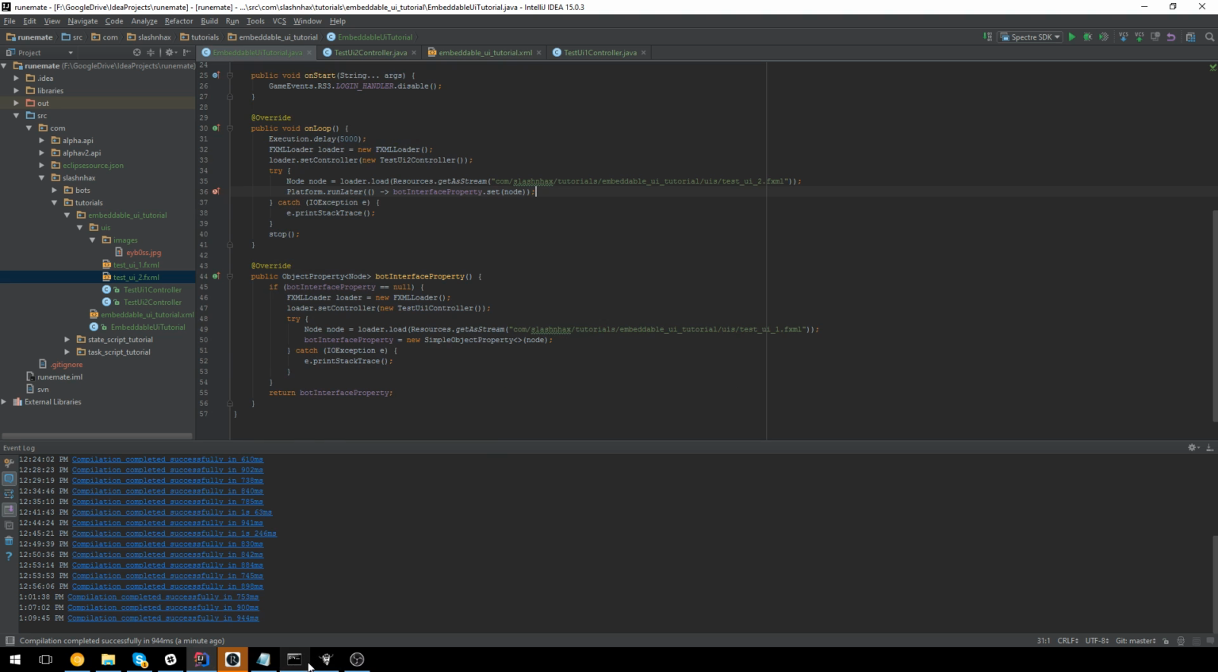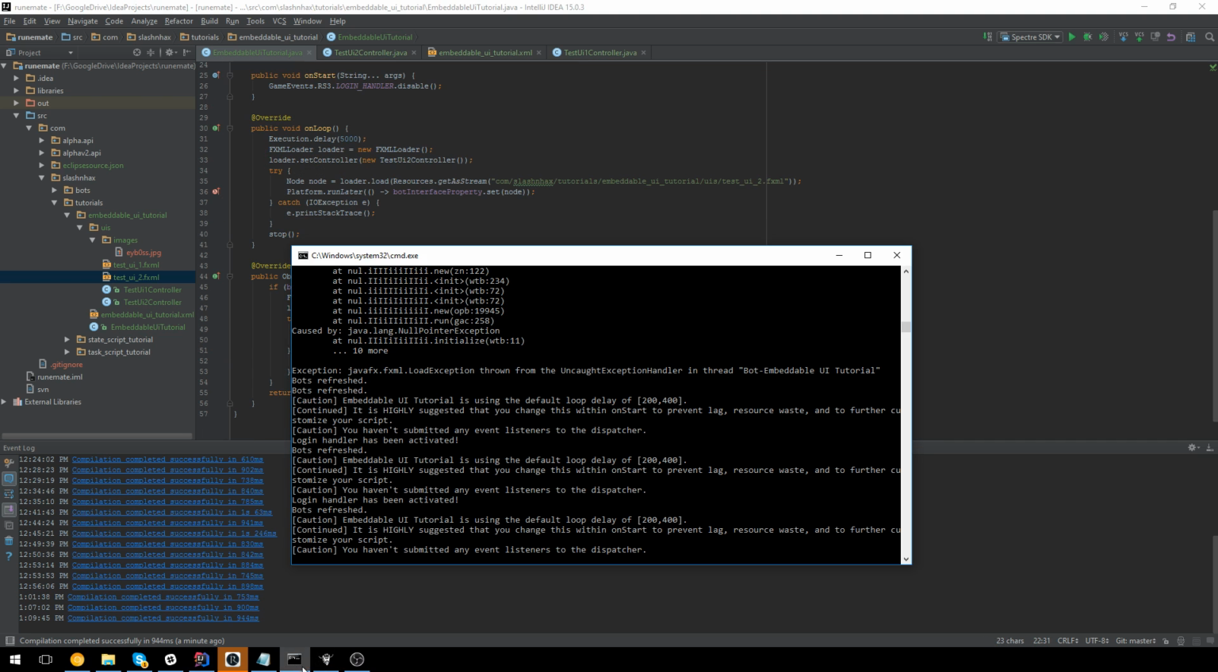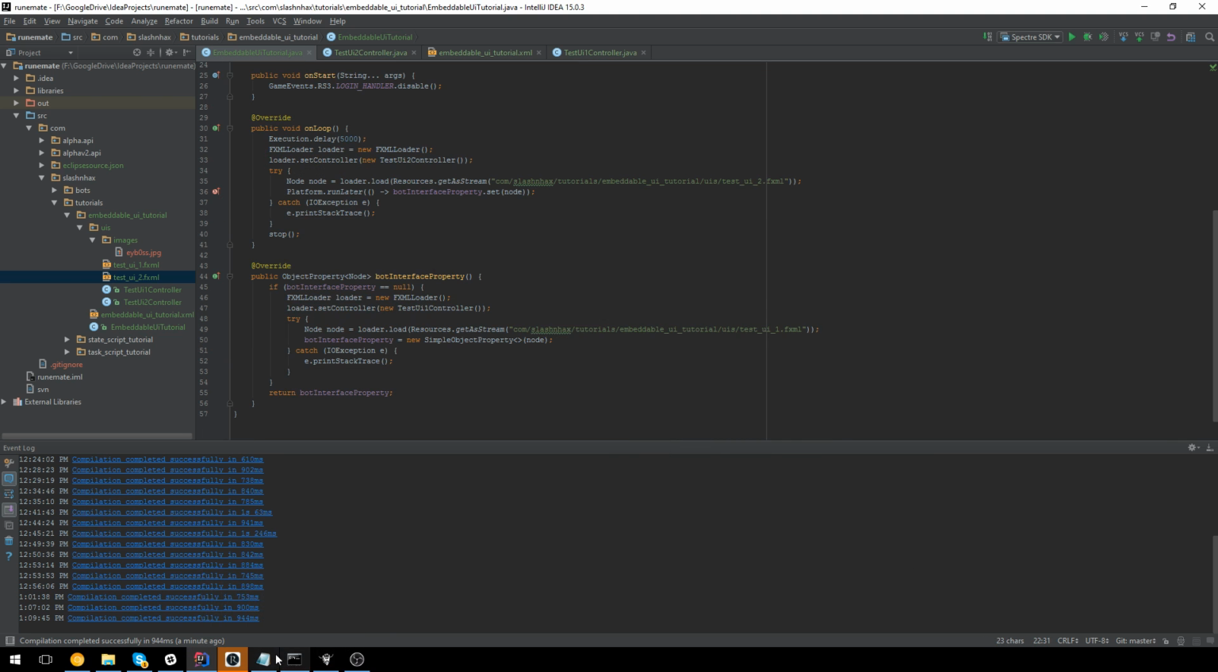If you get this bot does not have an interface, it's probably because you forgot to set the embeddable UI. Other than that, that's about it.